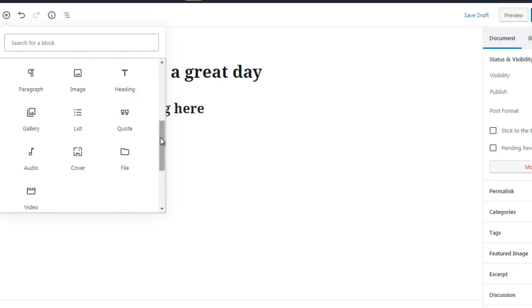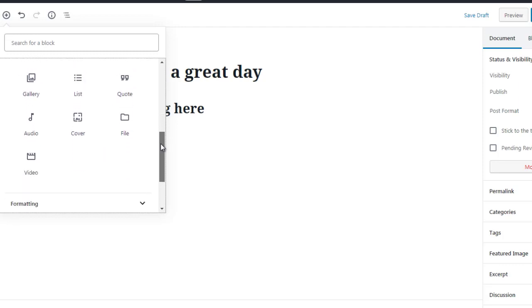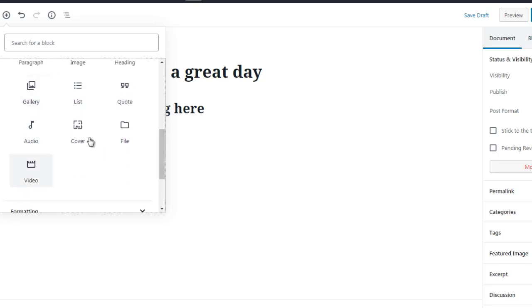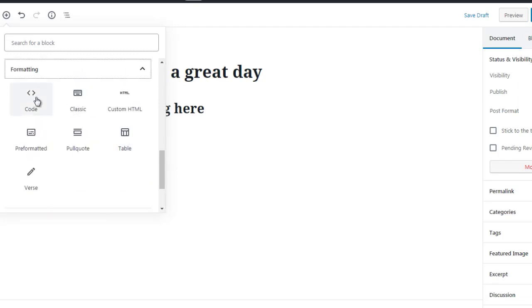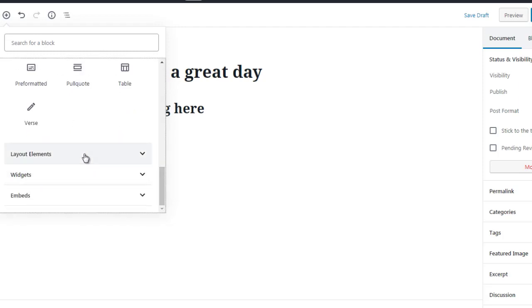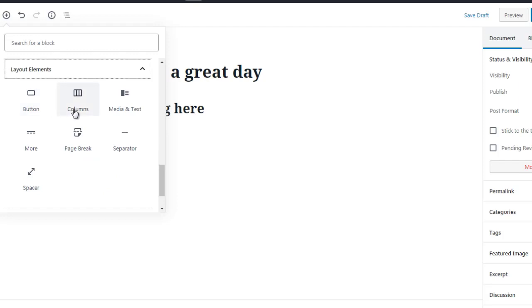As you can see here, a lot of them are similar to the most used blocks. These are common blocks. You can see some media like audio, video, cover, file, gallery, list, and quote. A lot that we went over earlier. And then of course you've got formatting blocks. You've got code, classic, custom HTML, table, pull quote, pre-formatted, verse, and then layout elements. Then you have buttons, columns, media and text, more, page break, separator, and spacer.